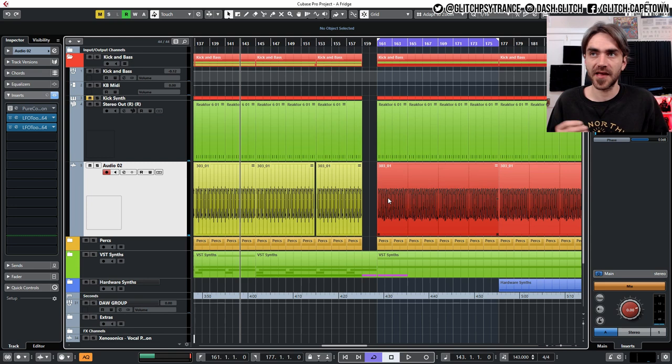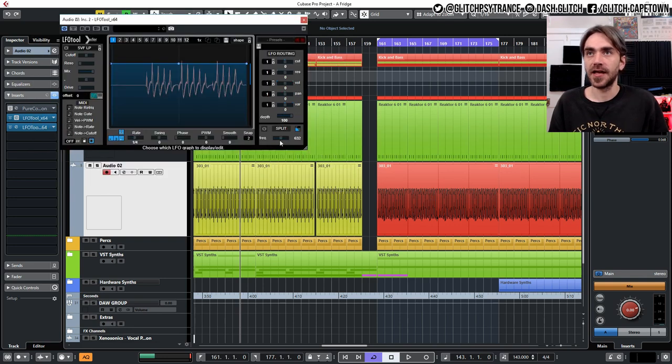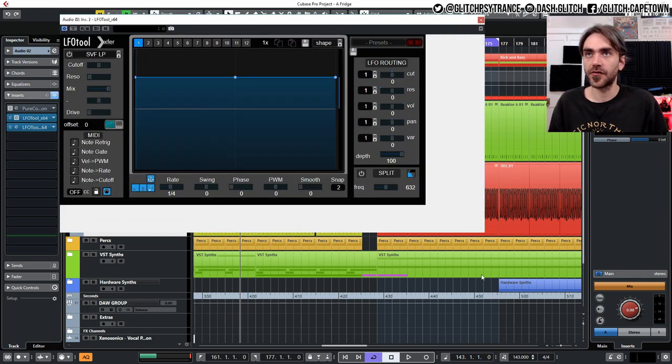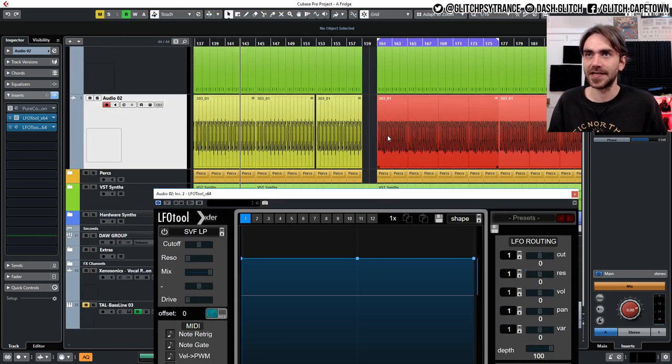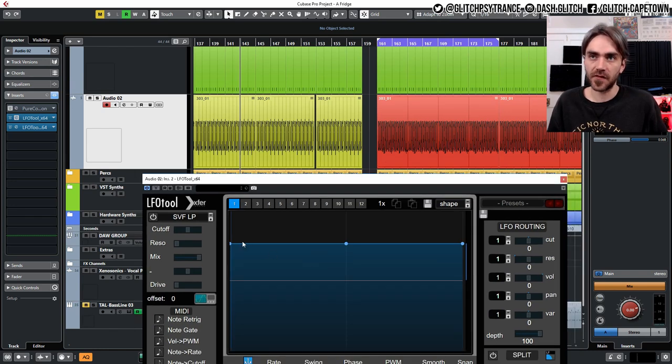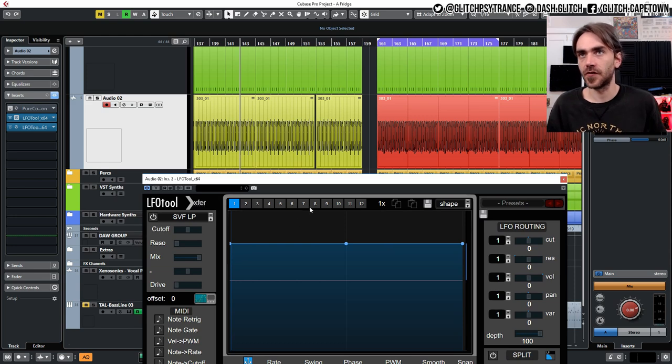So notice when this bass line with the variety of notes comes in, you lose that very stable low end effect that you've got in this rolling bass section. What I want to do is open up LFO tool and put it onto scope mode. It's all defaulted, so there's nothing actually happening to the sound here. But I've drawn in this blue line so you can see the difference in amplitude in those notes.